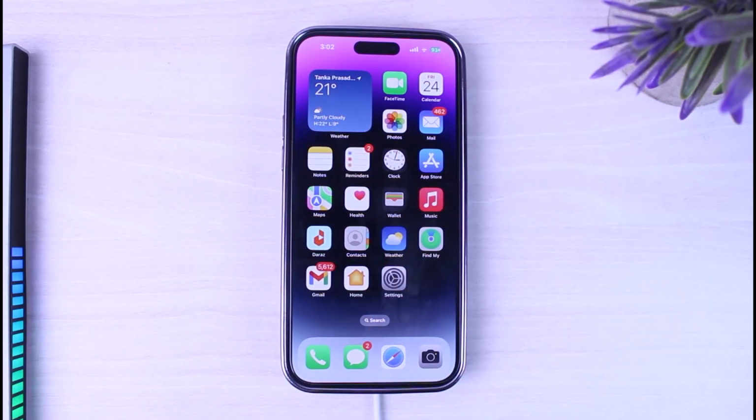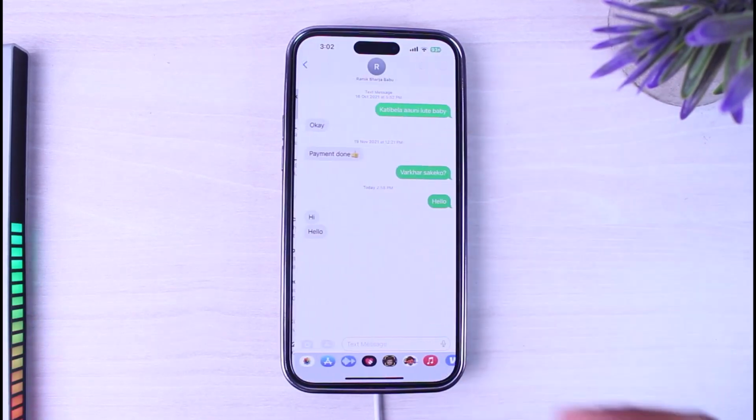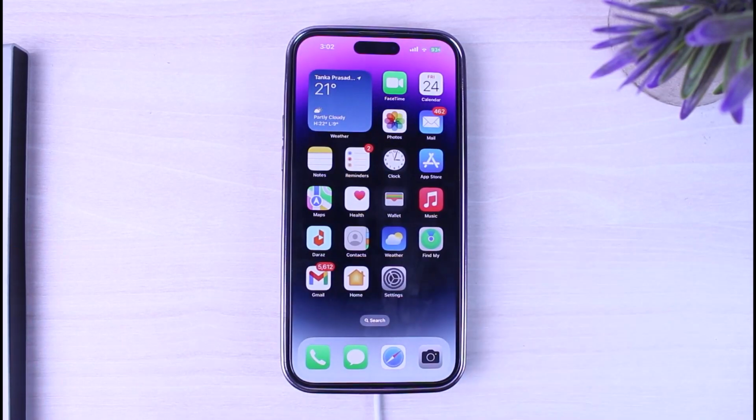And now if you want to see the message, what you'll have to do is simply go to messages and then you will be able to see the message from there. So that is basically how you hide messages on your iPhone.